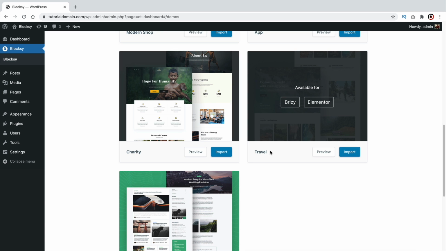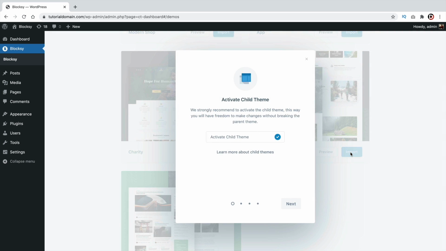So under travel, under imports, I'll click on imports. Now we can choose to have a child theme or not. Essentially, a child theme protects your website from updates. So let's say there is an update and that update breaks something. If you have a child theme, you'll usually be able to protect your current work. So I'll go ahead and click on activate child theme and click on next.